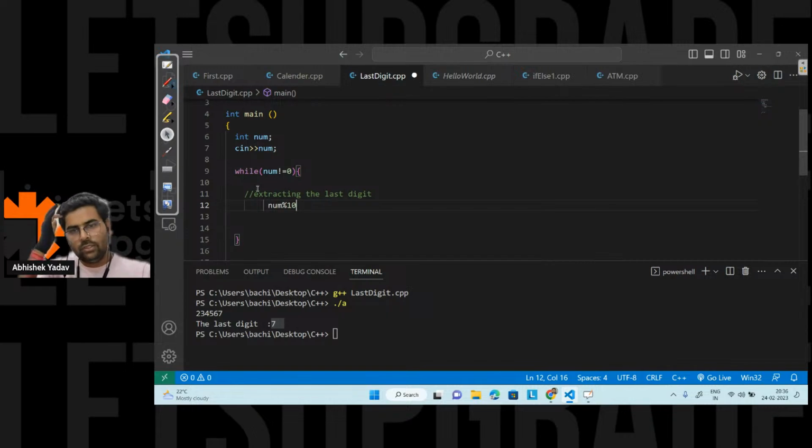So if I am doing num modulo 10, what will I get? I will get the last digit. I will store the result inside the variable rem, that is remainder here, and I will take one more variable, sum, to store the final result. At the start, since there is no value in the sum, I am initializing sum with 0. So here at line number 12, I have extracted the last digit.